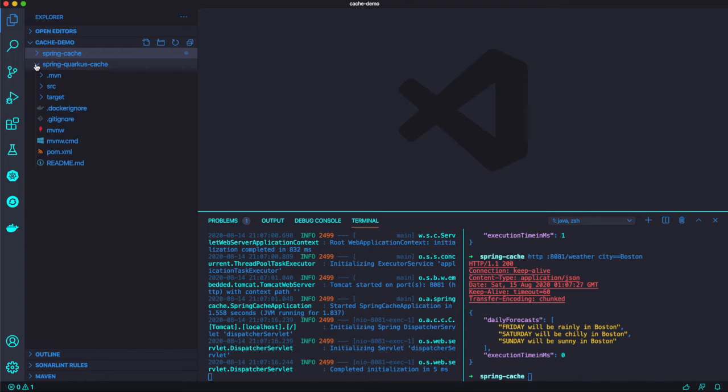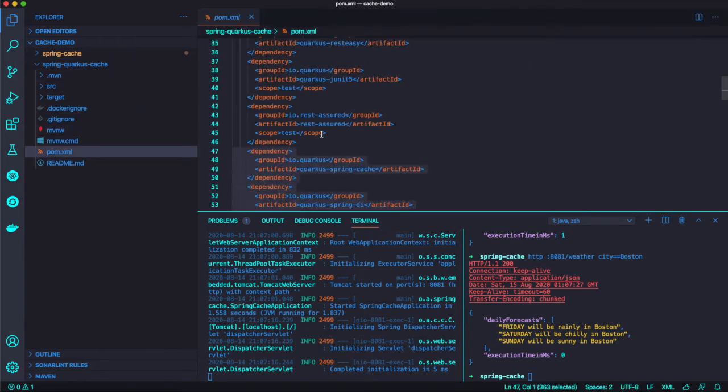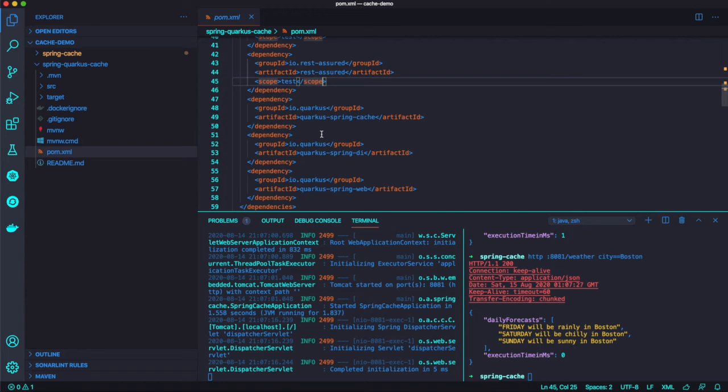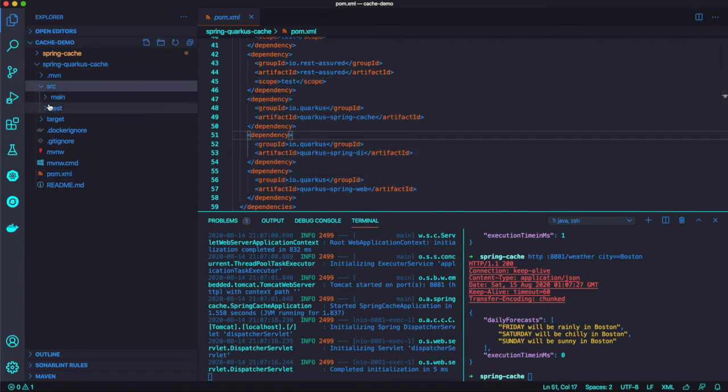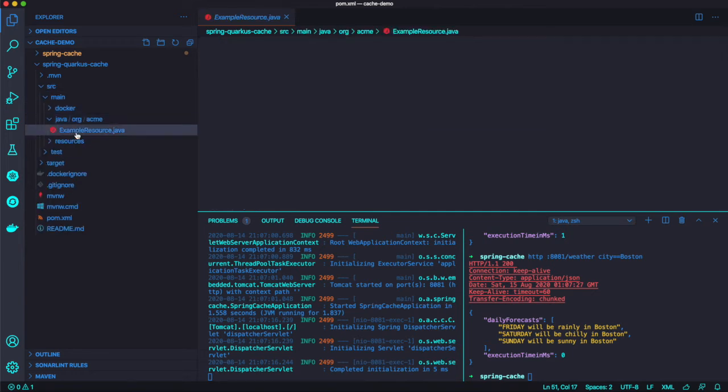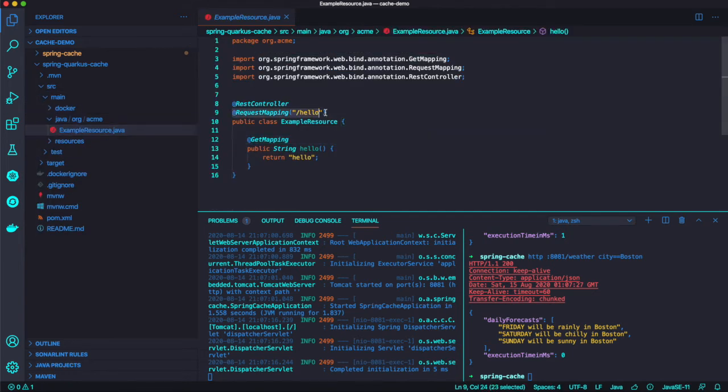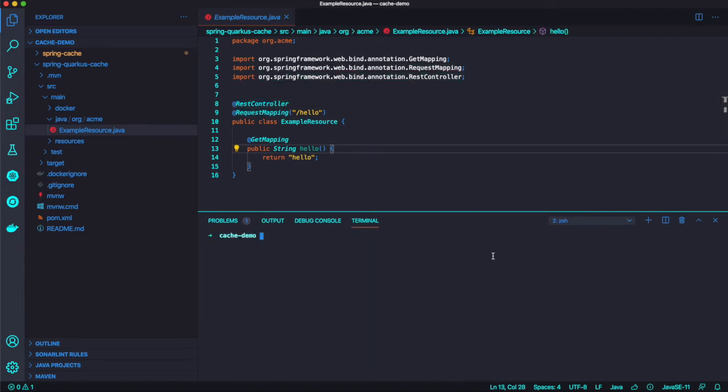Okay, let's go to this Quarkus project, based on Maven, spring-quarkus-cache. Just make sure the necessary extensions are already pulled into my Maven project: Spring Cache, DI, and Web. All right, this is the already generated sample application with the hello endpoint, but you can see here the RestController and RequestMapping annotation based on the Spring DI and Web compatibility APIs.